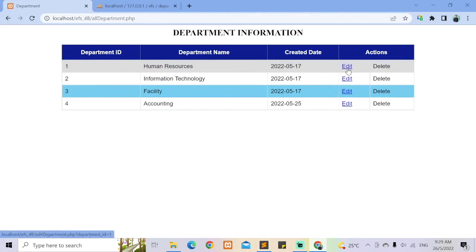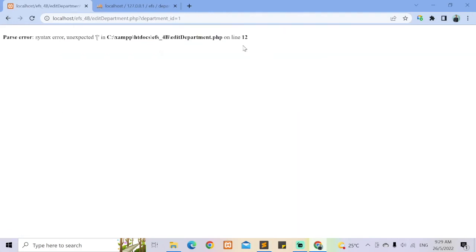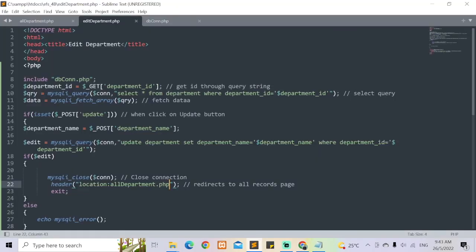So let's try run my localhost. Okay, so you can see there is a link already here. If I click edit number one, oh, there is error in line number 12. So let me check first. Edit department line number 12. Okay, well, there is something that I edit, right? Because there is a problem with the code. So okay, again, you have to check this.